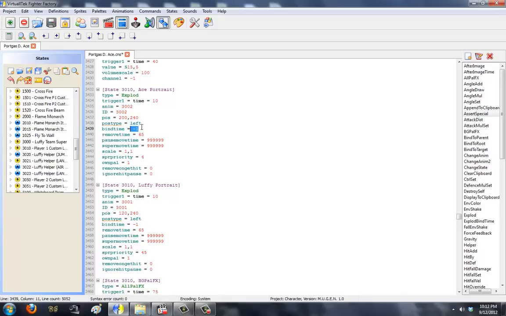Bind time equals negative 1, meaning the portrait is bound to the screen. So no matter where you go, if you somehow break out of the custom state and move around, the portrait's still going to be in the correct spot. It won't just slide off screen or anything.